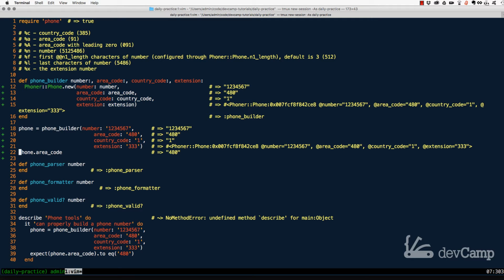So as you can see right here, what's cool about this is we are able to create a true phone object instead of just hard coding a set of numbers in. And take a look at the output of the phone object. So you can see we have this phoner phone object as its place in memory. It has a number, and because these are instance variables, these are items that we can call just like we called area code. So we could call the number by itself, we could call the area code like we did, country code, or the extension. So this is something that's very helpful.